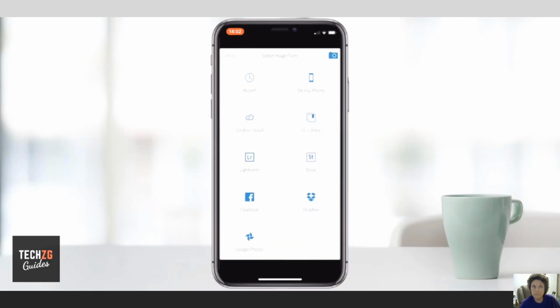Or if you want to upload an image you already have, just click the image option there, and it will take you through to the next page where you can download some images from other sites, for example, Facebook, Google Photos, or Dropbox. Or if you have them in your Creative Cloud from Adobe, you can use those too. But I'm just going to take some images that I have already on my phone.